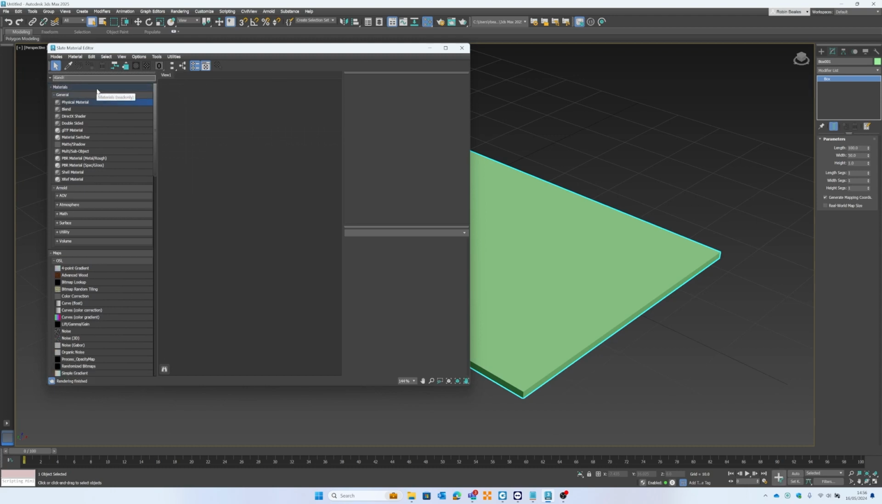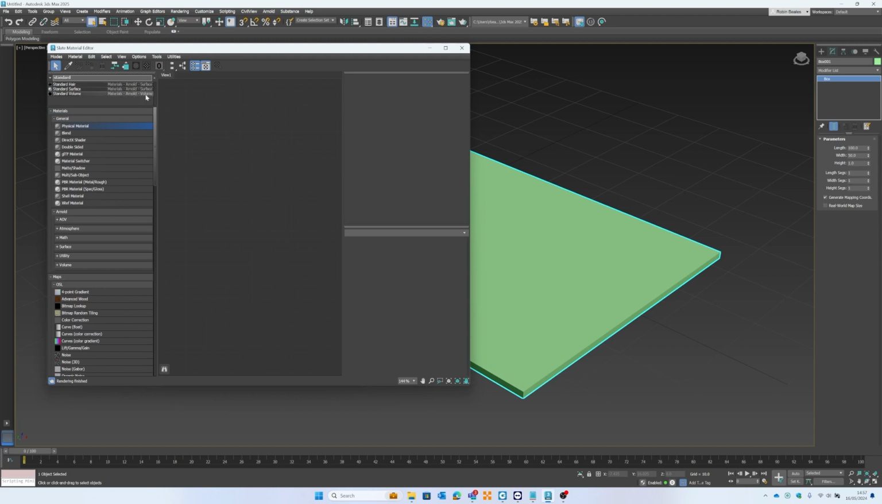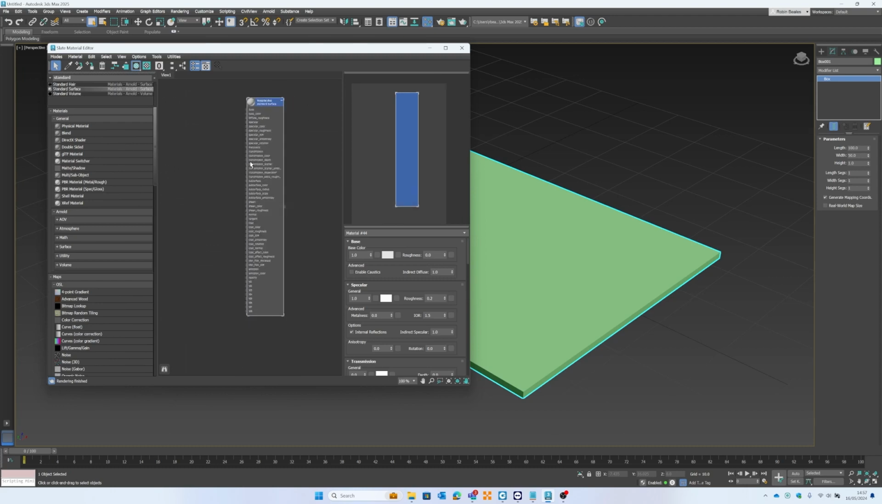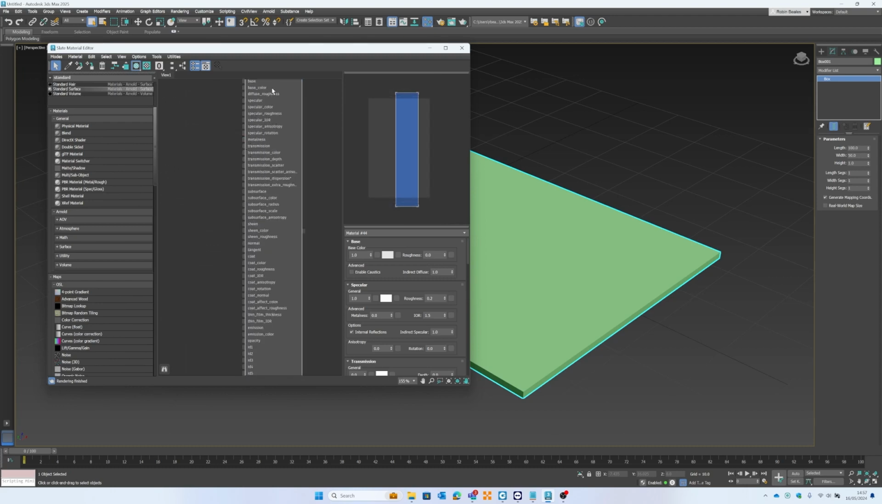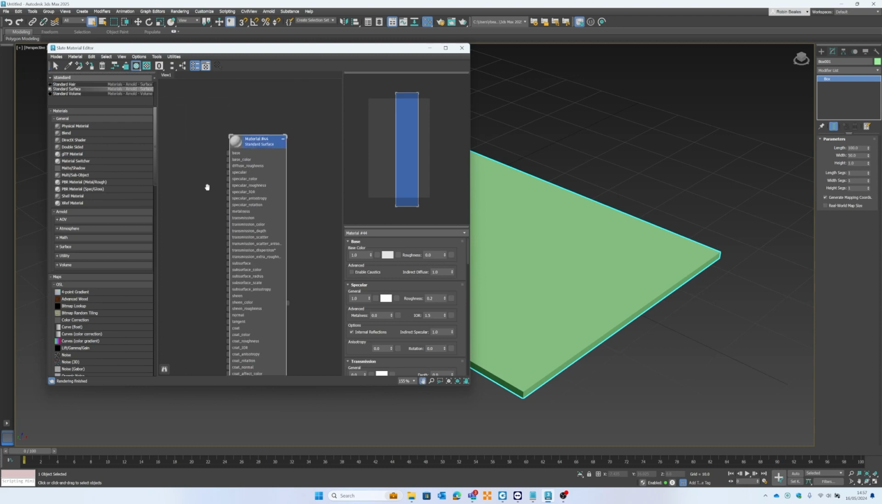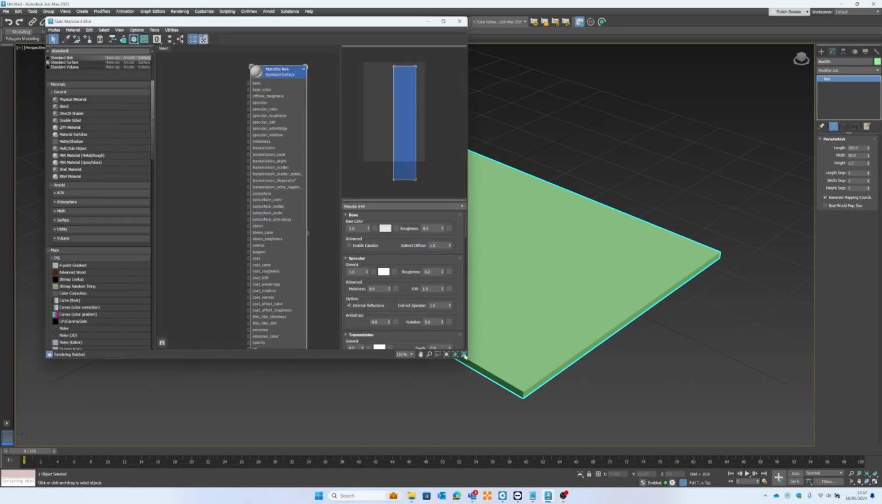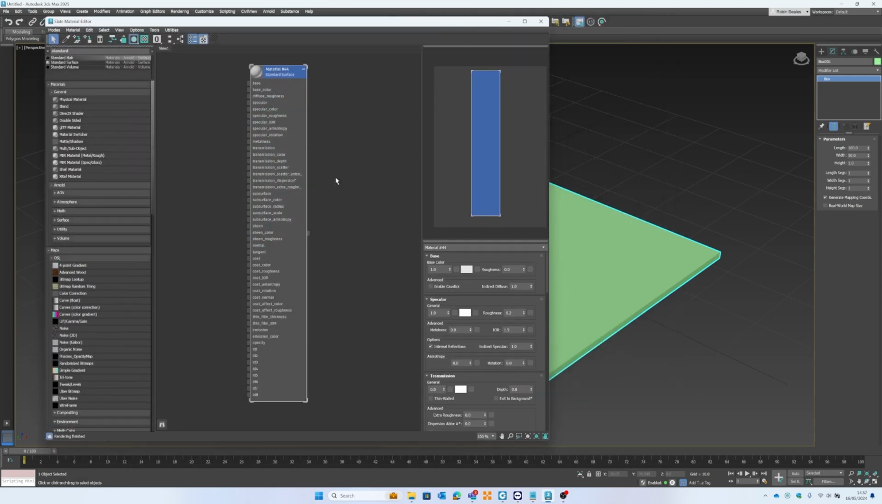And if we do a search for the word standard, we should find a standard material, which is a pretty, there we go, standard surface. Let's drag and drop that in. So we have this standard surface material, which is an Arnold material for a surface. We've got the same thing for volumes. We've got the same thing for hair, if you were using the hair and fur functionality inside of Max.